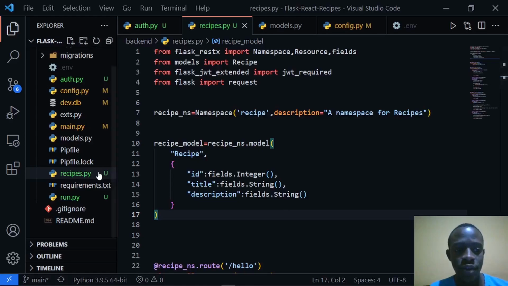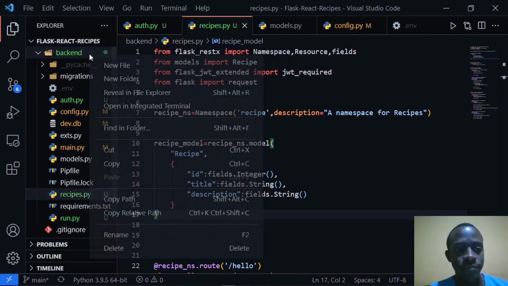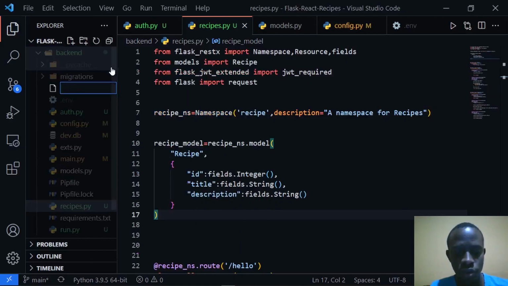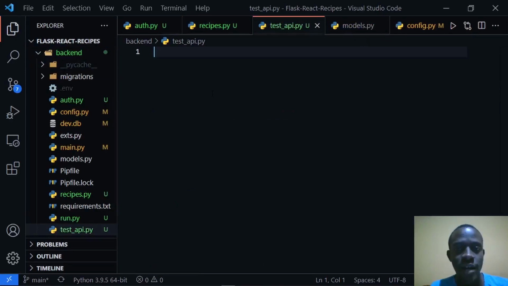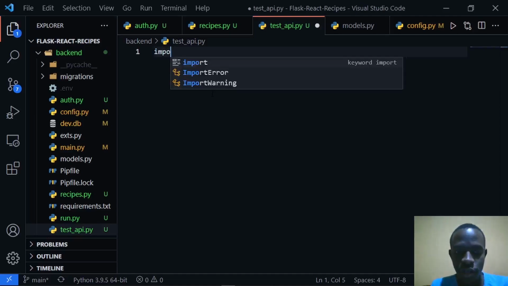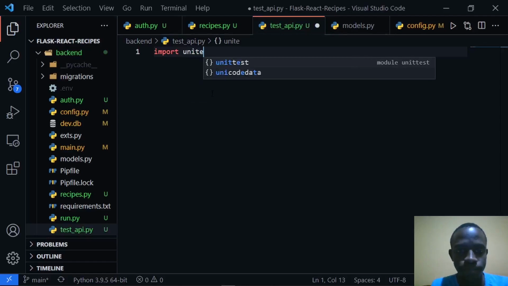So to get started, I'm going to come within my backend folder. I'm going to create a simple module. I'm going to keep it simple. So this is going to be our test_api.py. And within our test_api.py is where we're going to write all our tests for this video. So I'm going to import unittest.